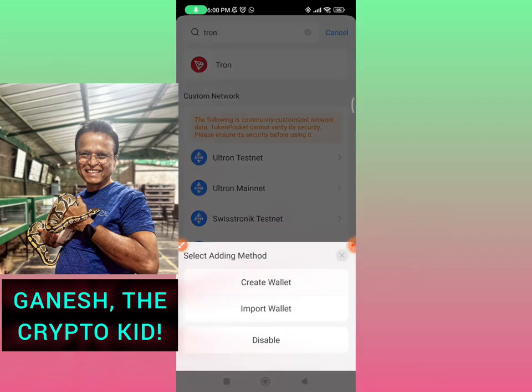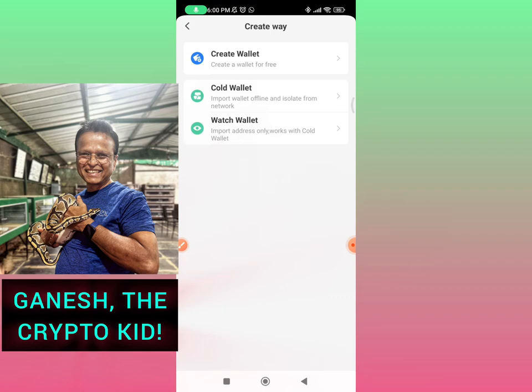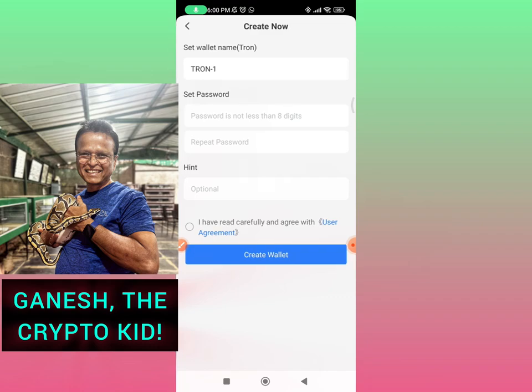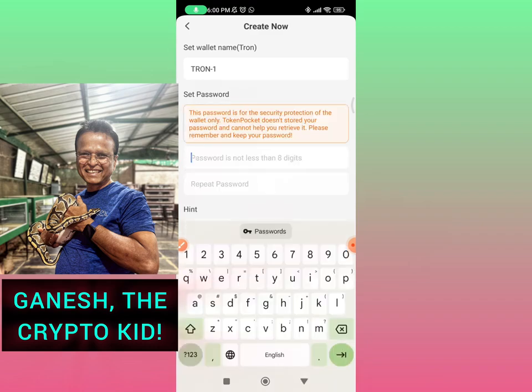Three options are there: create wallet, import wallet, disable. If you already have a wallet, you can import that wallet with the private key. If not, for the first timer, you need to click the first option, create wallet. Once you click this, the first option is create a wallet for free. Click this. So now you put a password. Any password will do.